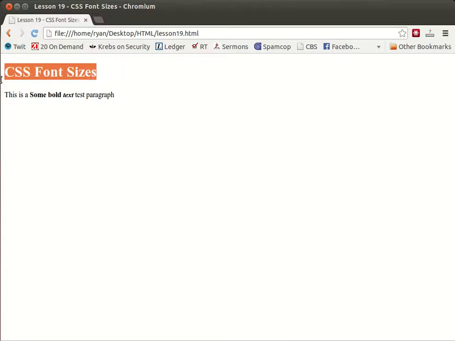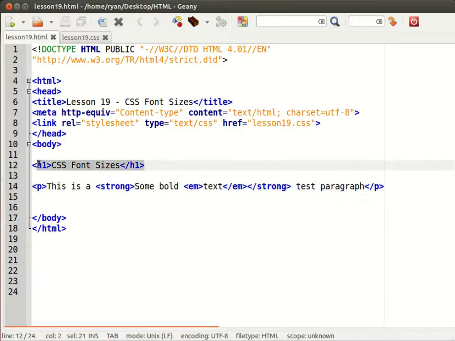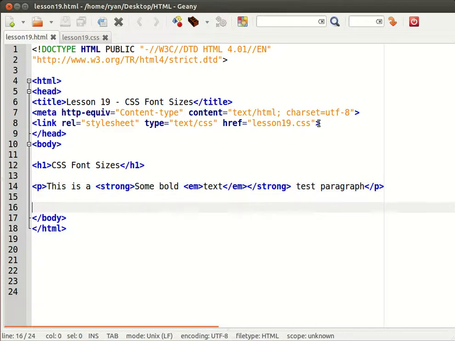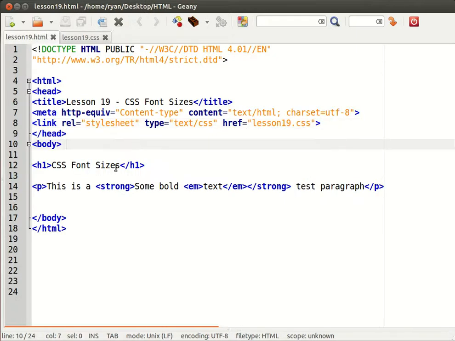You'll notice I have a standard heading, I have a paragraph. In that paragraph I have some bold text, and the word text I've also made italic using an em tag. So if we look at the code, there's my heading, my paragraph, the bold text between strong tags, and the italics text between em tags. I'm linking to lesson 19.css, which is currently empty, and that's our basic HTML structure.